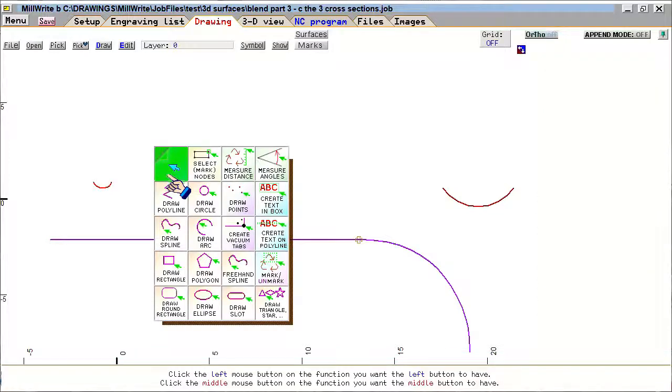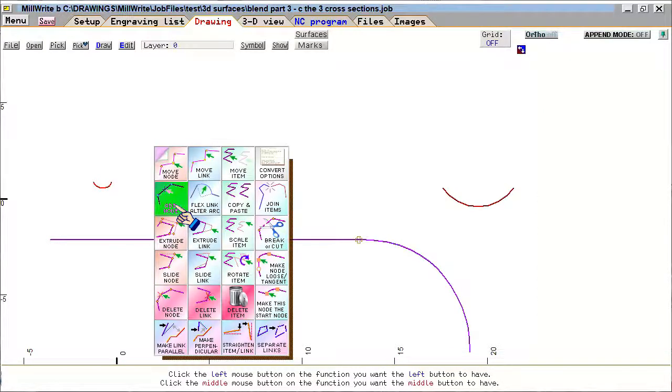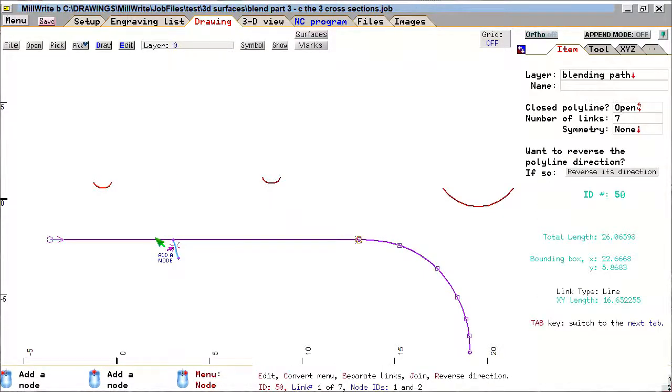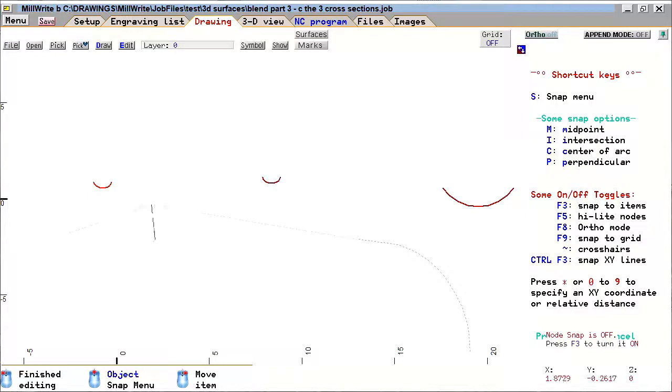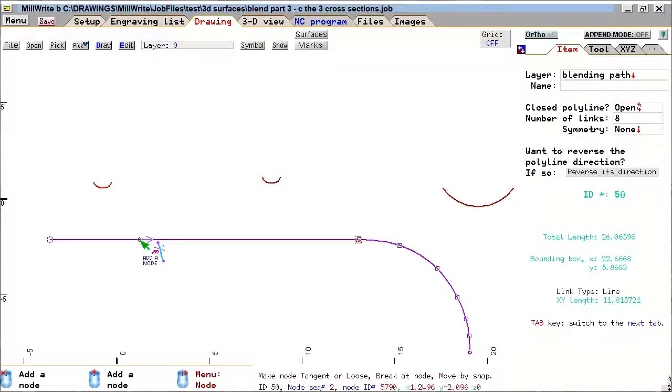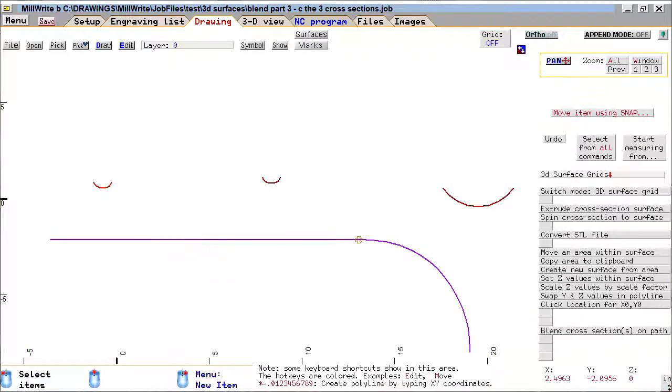I will click the right mouse button for the menu and then select the option to add a node. If I single-click the left mouse button where I want a node to be placed, like this, a node will be inserted, but MillWrite will assume that I want to drag it to a different location, which I do not want to do. So I will press the Escape key to cancel. When you want to insert a node but do not want to move it, double-click instead of single-click. I want to insert 3 nodes, so I will double-click here, here, and here.